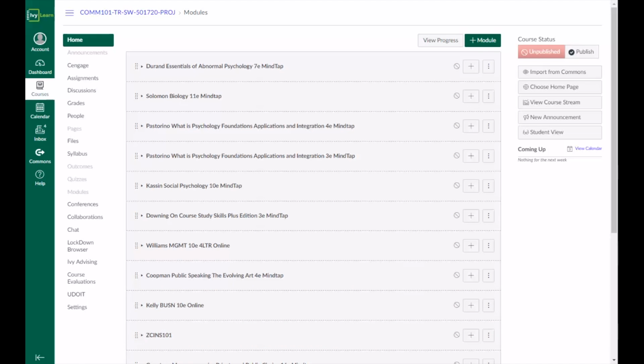Step 1. Adding Cengage to your navigation menu. Depending upon how the course creator designed the Canvas shell that you're using, you may or may not see the Cengage tab in this course navigation. In this case, we see it here, but you may not. If you do see it, you can skip this step. But if you don't see Cengage, adding it is a very simple process.